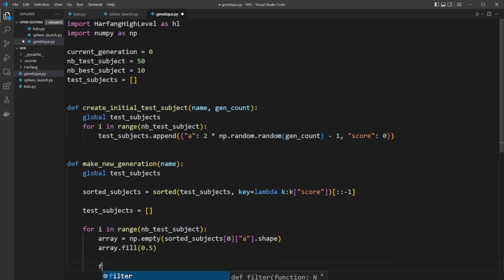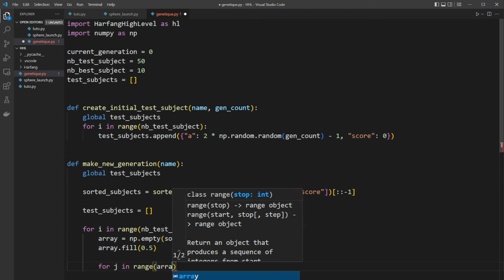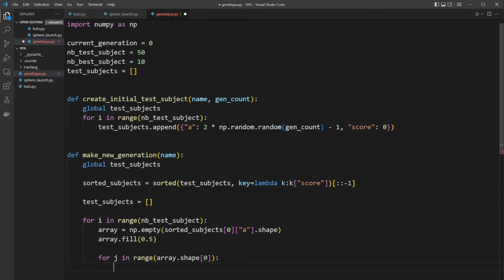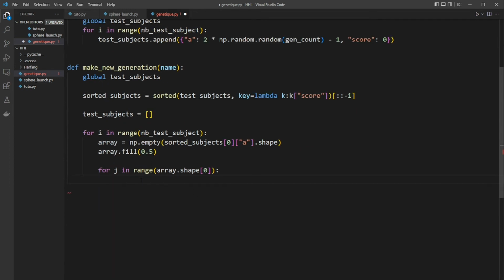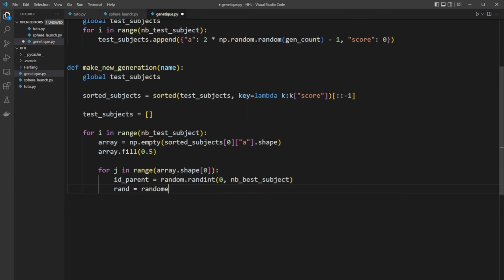So for each gene, for this example, it will go for the 3 genes we have. We will take a random parent from the best ones, so from 0 to NB best subject, so 0 and 10. We will get a random number between 0 and 1. So it's just random. And now the fun begins.